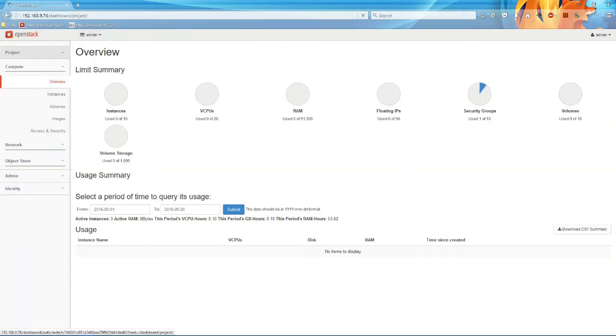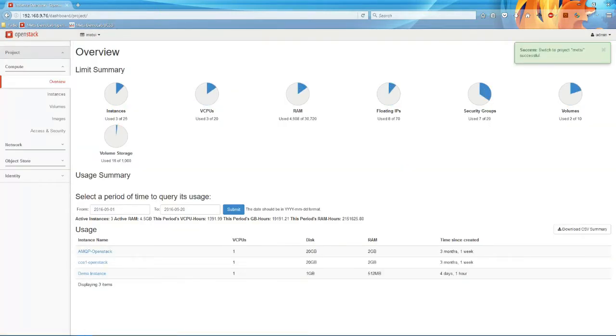We're now going to change from the admin project into the Metsi project. What we can see is a nice summary of what resources the Metsi project has available to use. You can see the instances, the number of CPUs, RAM, etc. The terminology that is different here is that this is called a quota, and a quota doesn't have any direct relationship with the physical storage behind it.